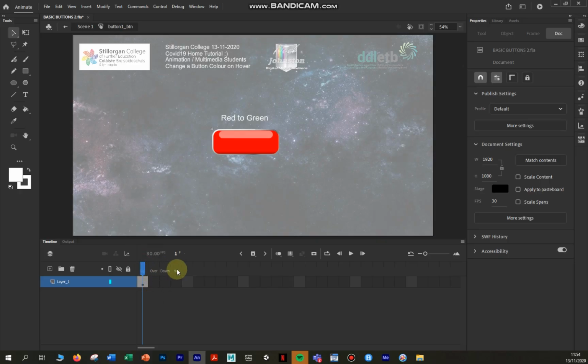We've got 4 frames initially. That one's obscured, it says up, over, down and hit. Now up is the frame of the button when it's completely untouched. Over is how we want it to look when we hover over it. Down is how it looks when we click on it, and then hit just refers to the actual hit area. By default, the hit area is always the size of the image or the text, but we could make that much bigger, or we could move the hit frame to somewhere else completely.